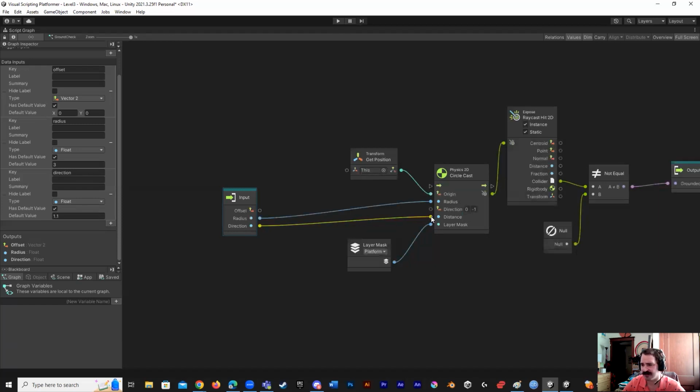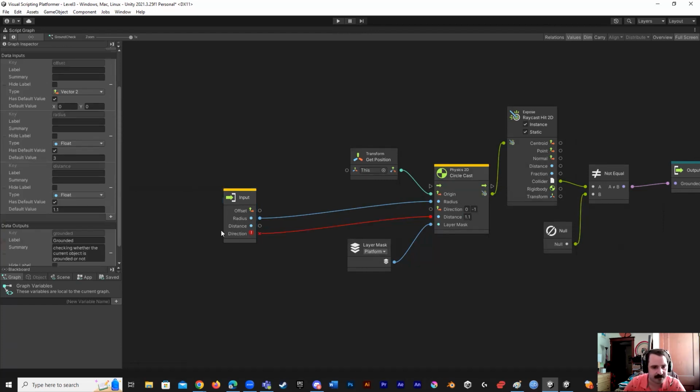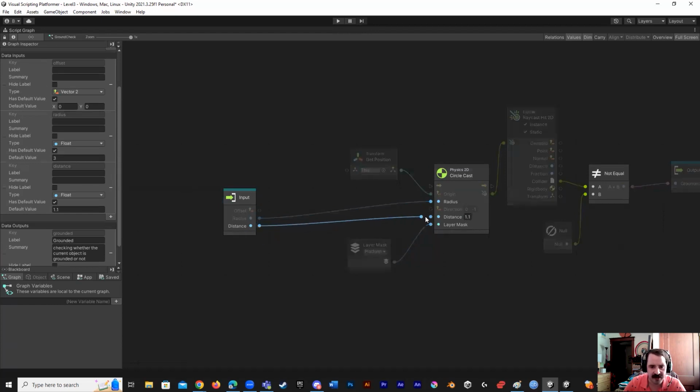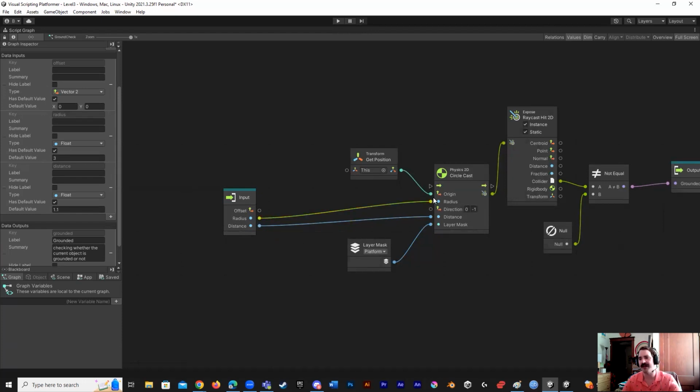And actually, I think I should have named this distance. Sorry. This should be distance. There we go. Oh, no. There you go. So since I renamed it, it no longer showed up, and it was hooked up, so it was kind of screaming at me.